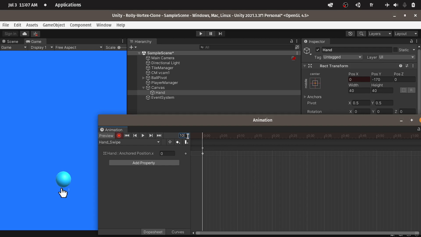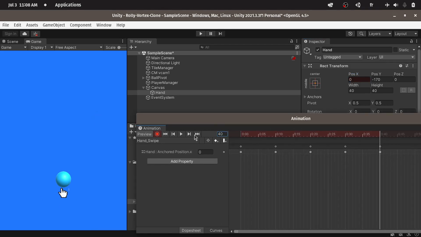Then let's move to 10 and change the X position to 100. Then let's select the keyframe 20 and change it to 0 again and move it to the other side using 30, minus 100. And to loop the animation, we have to give it back to its initial position at the keyframe 40. Let's change it to 0. And that will move the hand left and right.